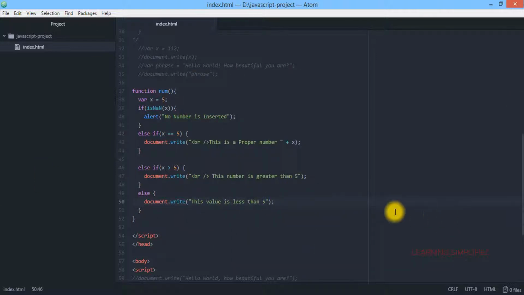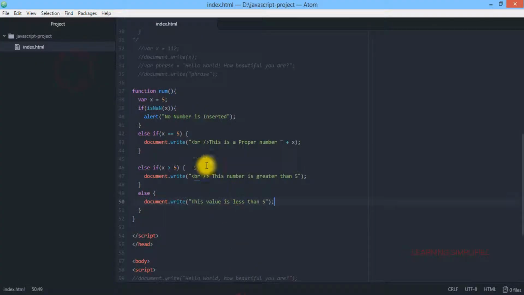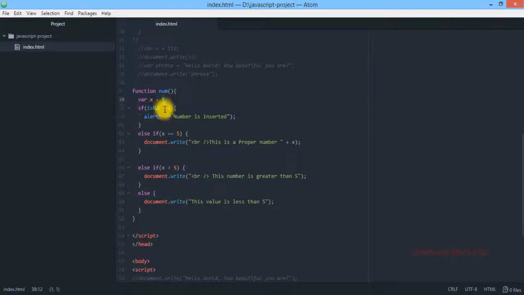So here's the position. First of all, we are going to reload, and we can see that the printed line has been generated. Here the input provided is 5, so that is why it is providing the first line of these blocks, and this is a proper number along with the variable number here.